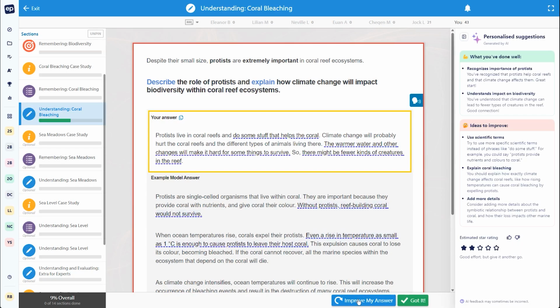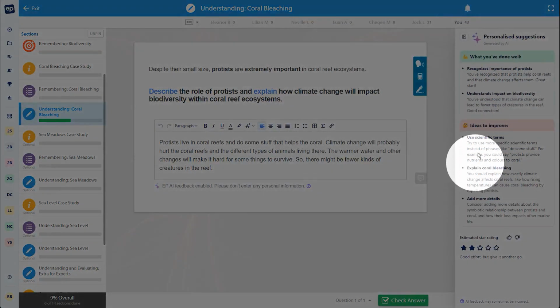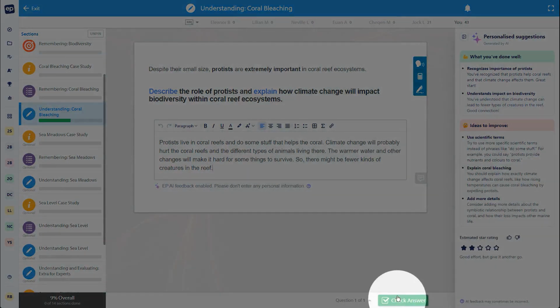My aim here at this point is to go down to the blue button, improve my answer, and in this case, because I'm already at 2 stars, I can start taking on board this feedback and just edit my answer itself. The feedback's going to stay here on the right hand side to help you keep across what you need to change and adjust, and once you're done, you can submit once more and check your answer.